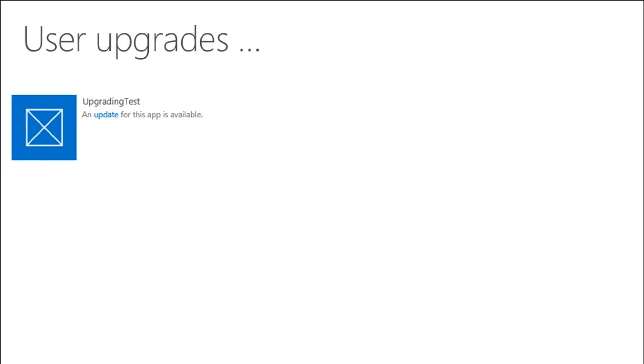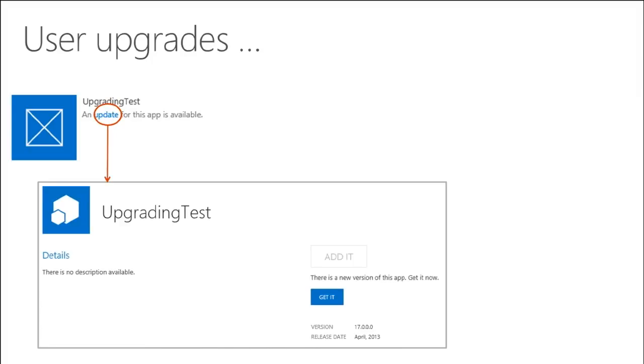When the user clicks that, he gets this details callout. And it's just like the Add It dialog for an app, except that the Add It button is grayed out. And below that, you see this new message: A new version of the app is available. And there's a Get It button. And below that, the version of the new version and the release date. So the user clicks that Get It button.